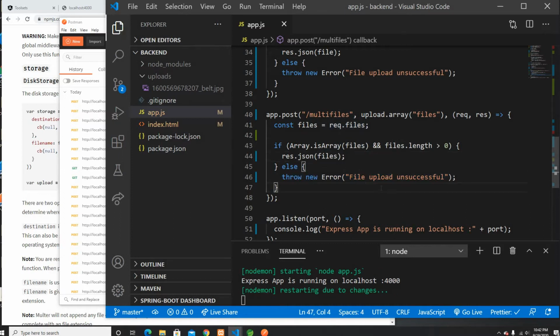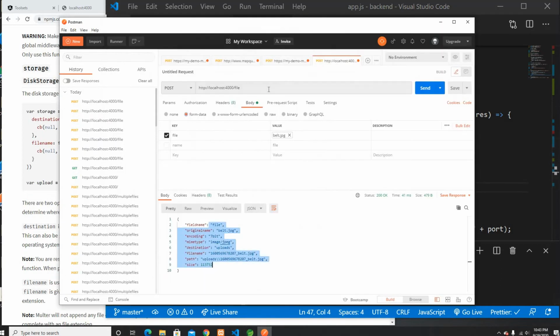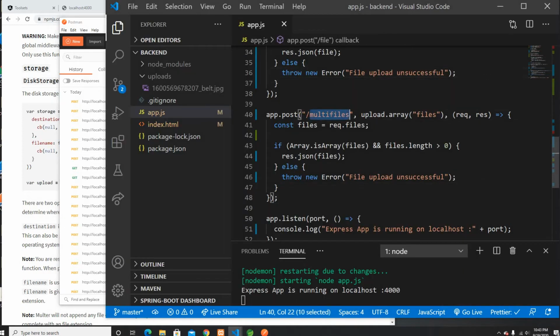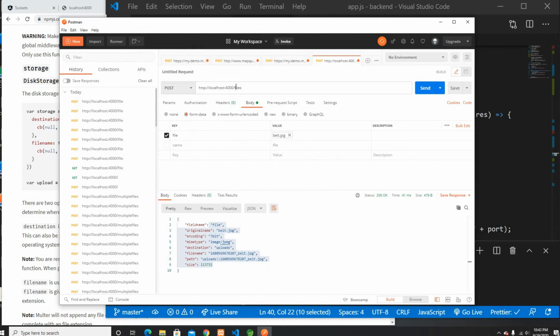Otherwise we can throw that error again. Okay, so this is how you can build using Multer, and I'm also going to show you how we can use this API using Postman. So I'm going to use the files now. Instead of, sorry, multi-files, not files. So multi-files, and that's fine.